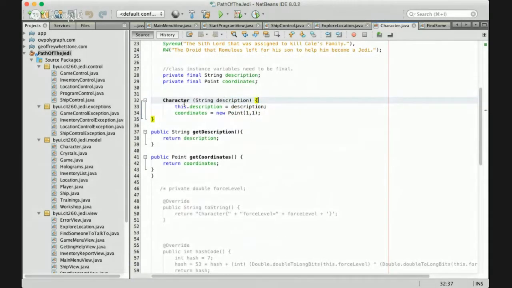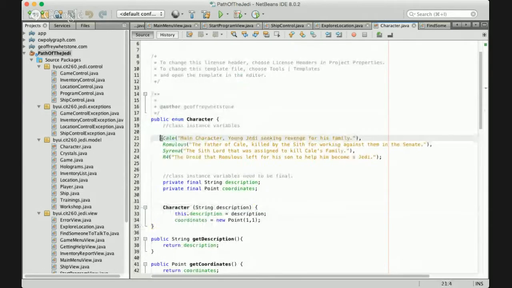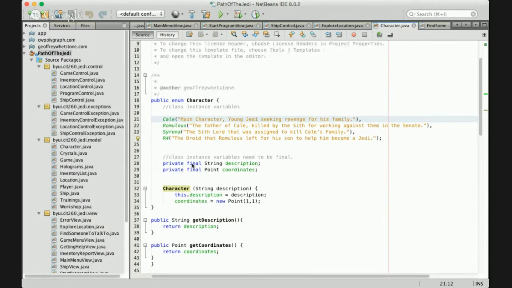So in this one, we have an example here. This is an enum list, public enum character list. We're declaring the class instance variables. We have different character names, and then we have a description that goes along with the name. This is a public enum list, and then you can call them here. As you write code or a function, you can assign the characters in an enum list to do certain things, to be certain places in the game.